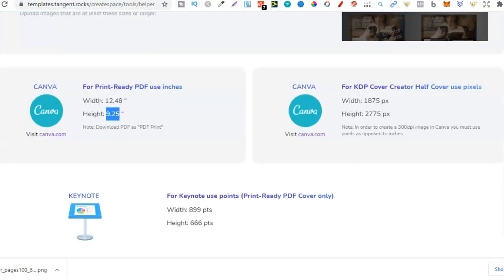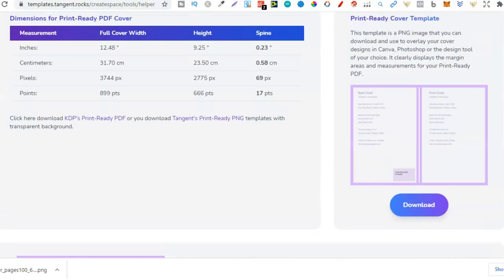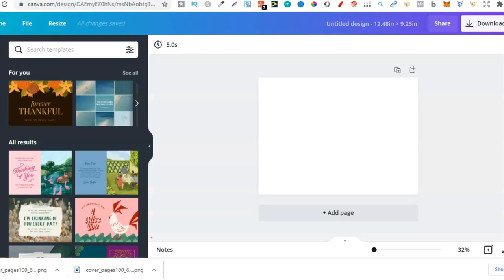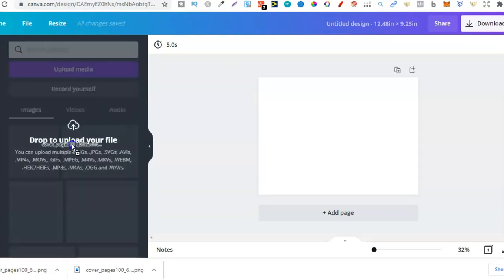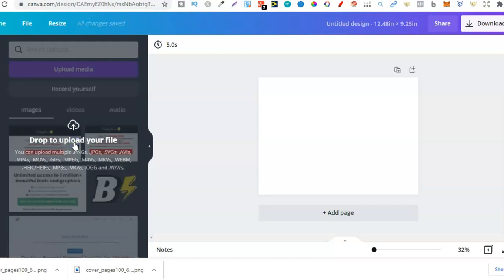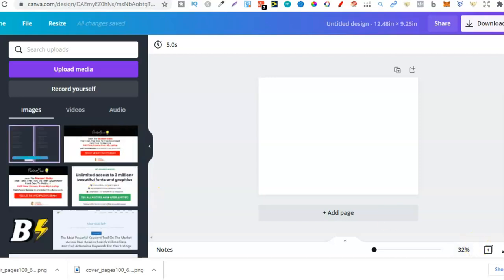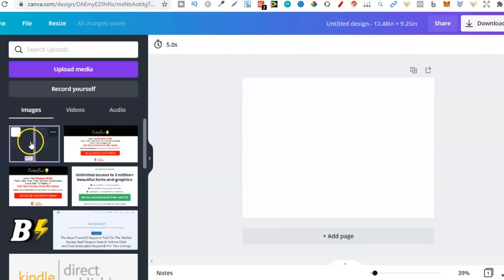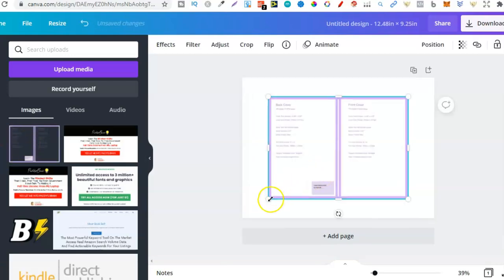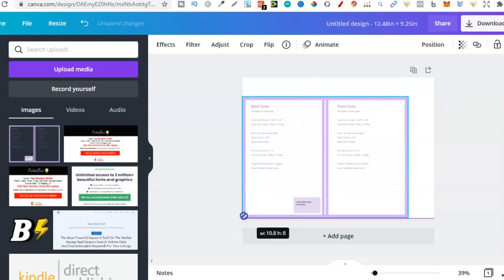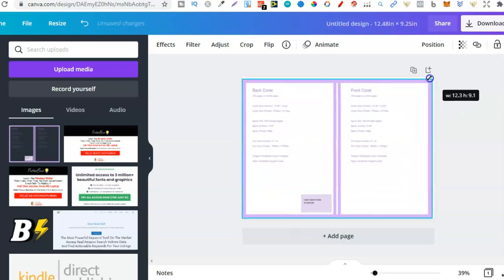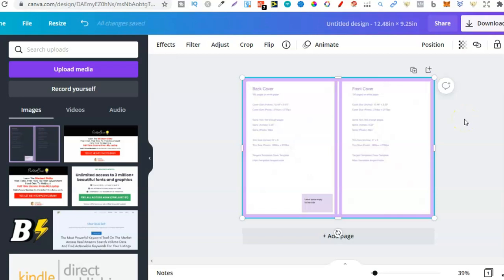But first things first, let's go back over, take this, and download that. Go back over, and now I want to upload this, which we just downloaded, into Canva. So all I'm going to do is drag and drop, like so. Just give that a second to do its thing. There we go. Now from here, I want to just add this, like so. Put that there.